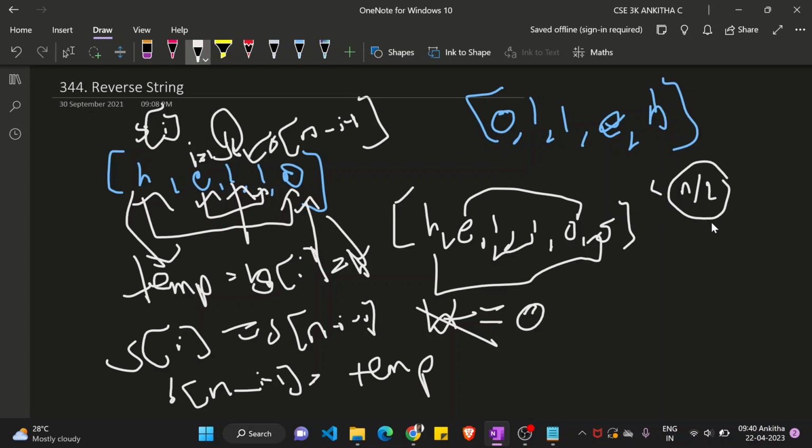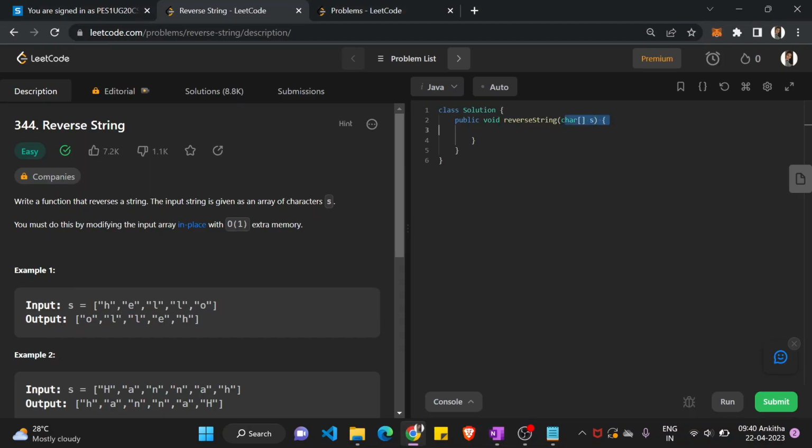So if it is 6, 6 by 2 is 3, so lesser than 3 means 0, 1, 2. If it is 5, 5 by 2 is nothing but 2, because 2.5 will be rounded off to 2. So 0, 1, these two only will be exchanged, and this l will remain as it is. So we will quickly write the code.